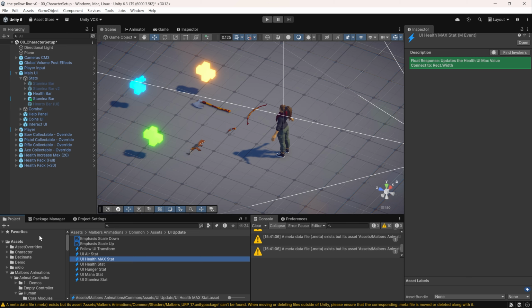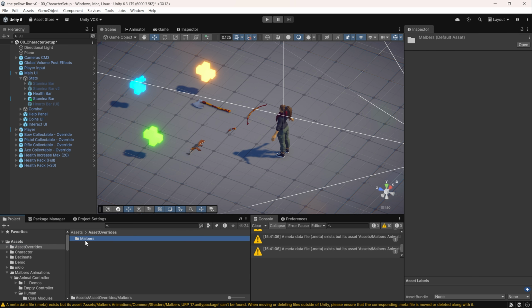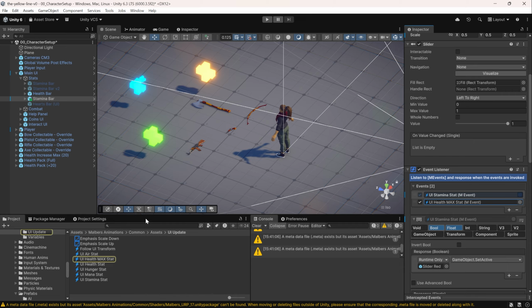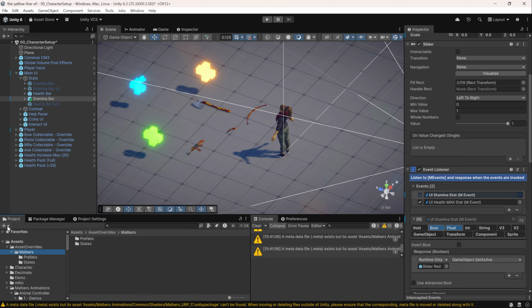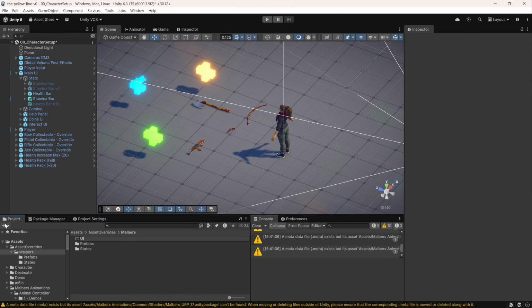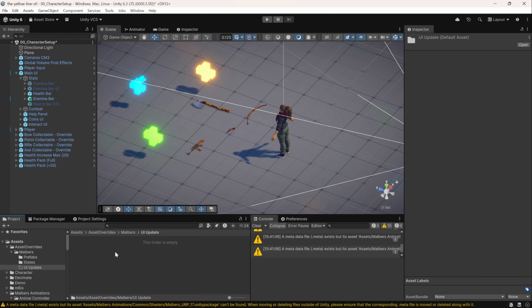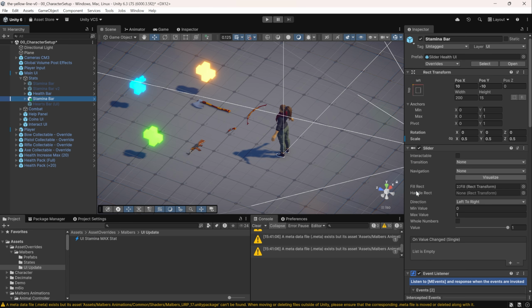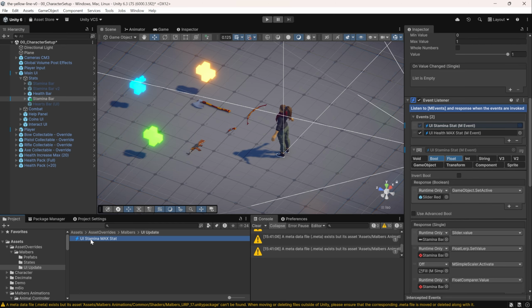So what I'm going to do is copy that. Wait, where was that? Hold on. That was under assets UI update. Okay. I'm just going to copy that here. So we'll say Malbers, assets UI update, folder UI update. I think this is just an event. And we're going to rename it to UI stamina max stat. Cool. And I'm going to add this like so.